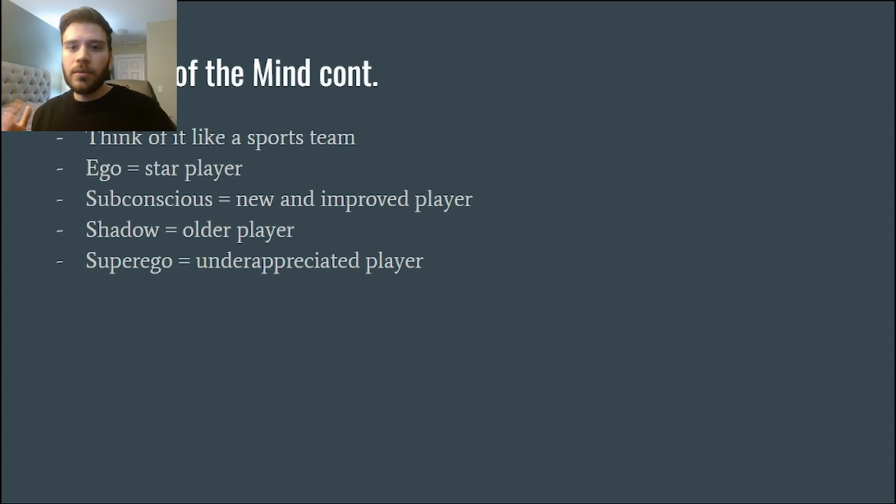And you have the shadow, maybe an older player, has some wisdom, they're a veteran, they've been doing it a long time, but they might not get the attention and the respect they deserve for how much time they've put in and how much wisdom they can have. And you have the superego, which may be an underappreciated player. It may be a player who doesn't get any attention, and that can make them very bitter and resentful to the entire team.